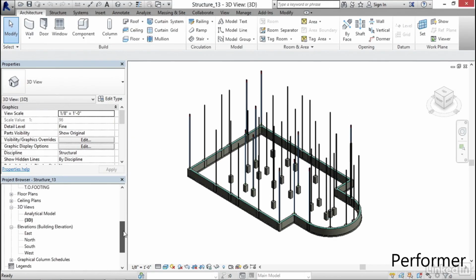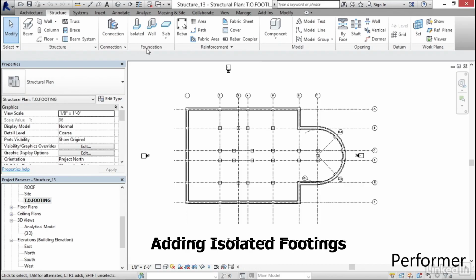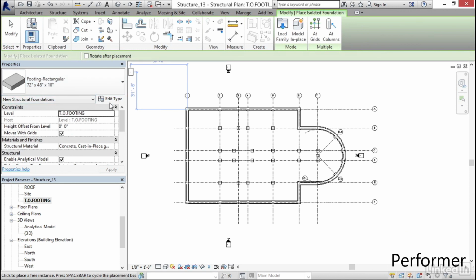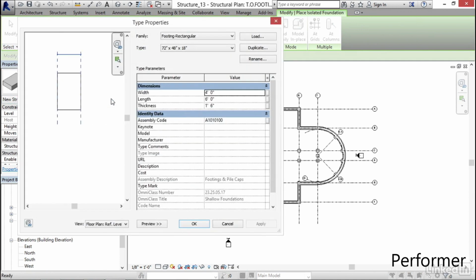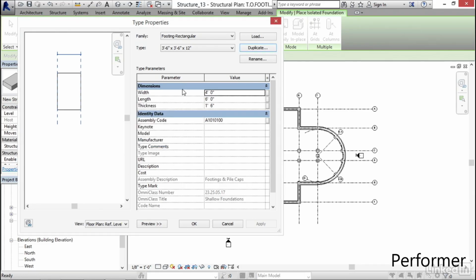To get started, I'm going to go all the way down now to my top of footing level. Let's go to the Structure tab. Under the Foundation panel, let's click on Isolated Footing. Let's go ahead and click on Edit Type. Let's duplicate. This one must be 3'-6" by 3'-6" by 12 inches. Let's click OK. For the width, let's make it 3'6". The length is going to be 3'6". The thickness will be 12 inches.